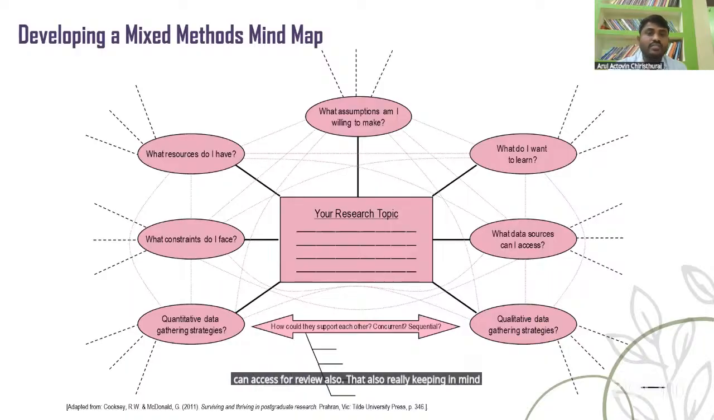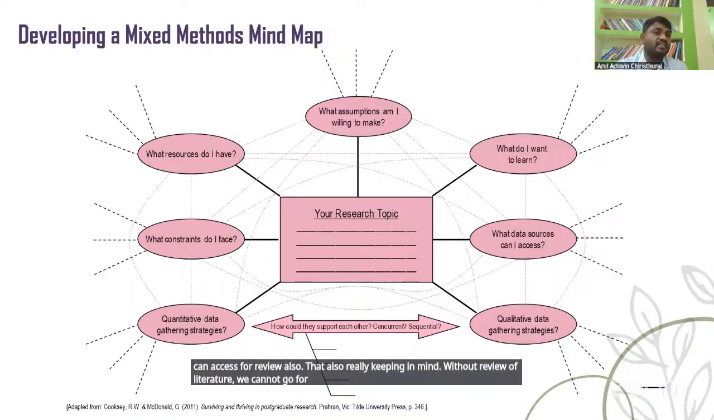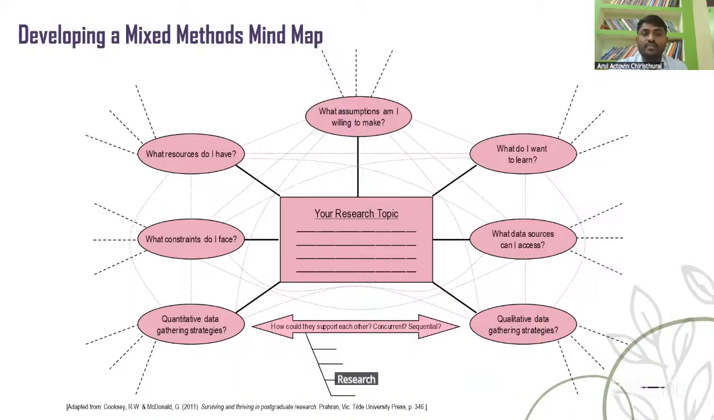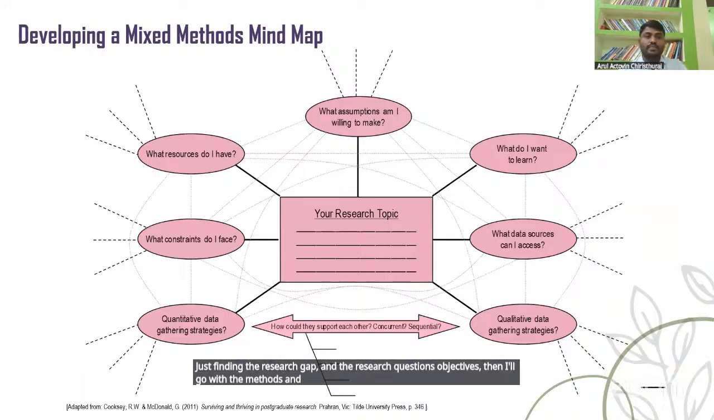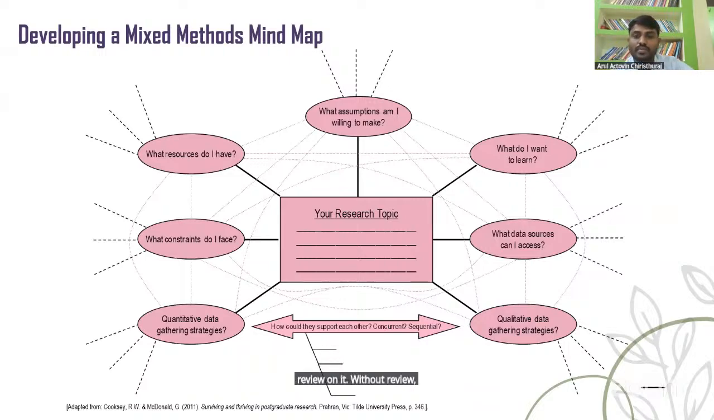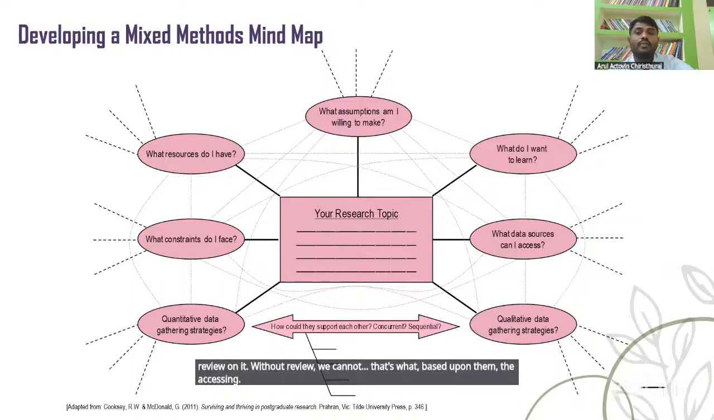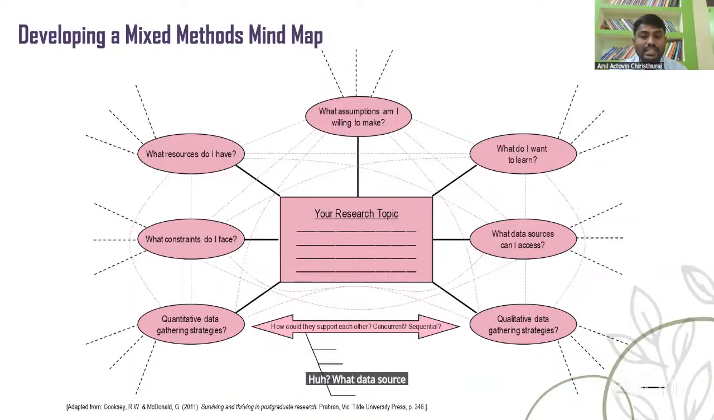Without review of literature, we cannot go for any research. Research is based upon review only. We develop and find the research gap, the research questions, objectives, and then only go with the methods and materials. All things are based upon the review only. Without review, we cannot. That's based upon the accessing. What data source can I access?